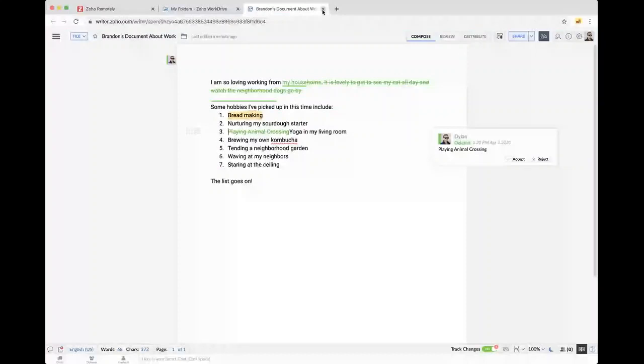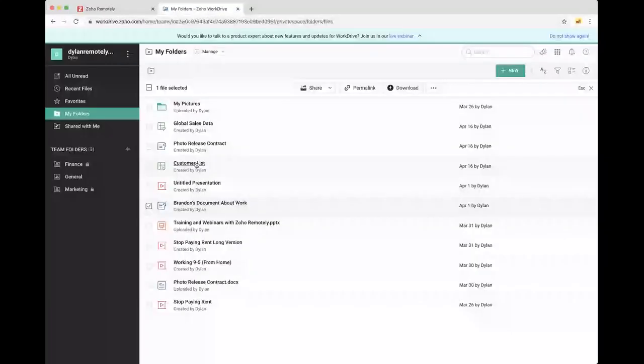So I don't think I'm going to go into Sheet and Show because they are pretty much exactly what you would expect. You can use them to make presentations, you can use them to make Excel sheets, and that is kind of all of the most important stuff about Zoho WorkDrive.